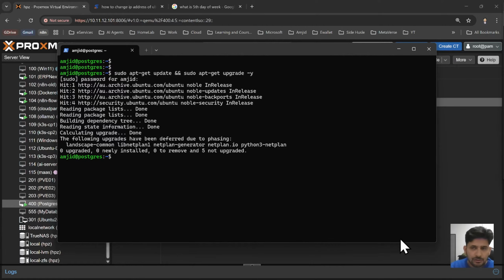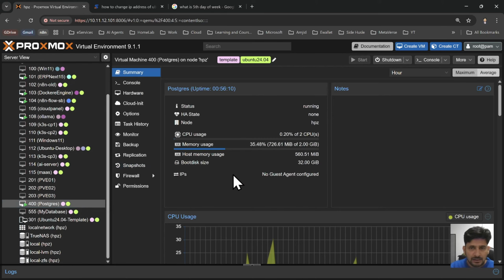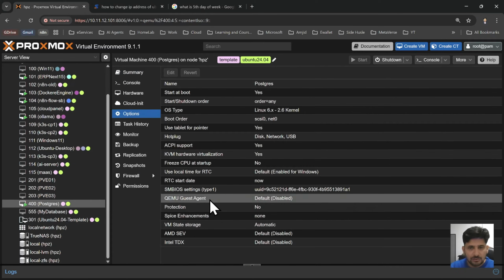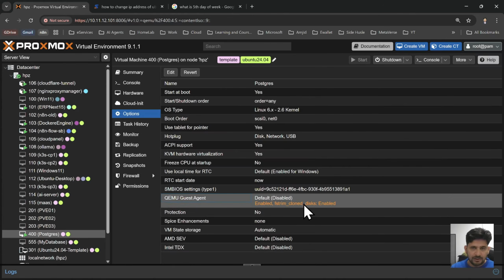Now, before I continue to install Postgres, as I'm using this on an Ubuntu server, and this is on Proxmox right now, if I go to summary, you can see here it doesn't show the IP address, and it says that no guest agent is configured. So I'll be configuring the guest agent first. I'll go to options here, QEMU guest agent, use QEMU guest agent, and you can go to advanced. It will default to VirtIO, and here we go.